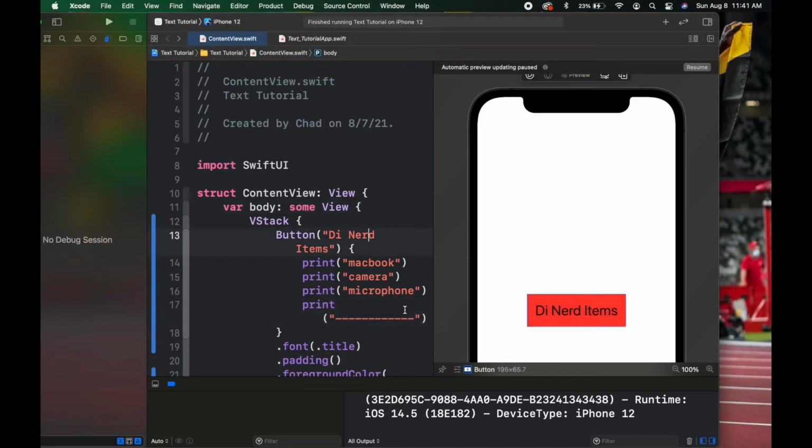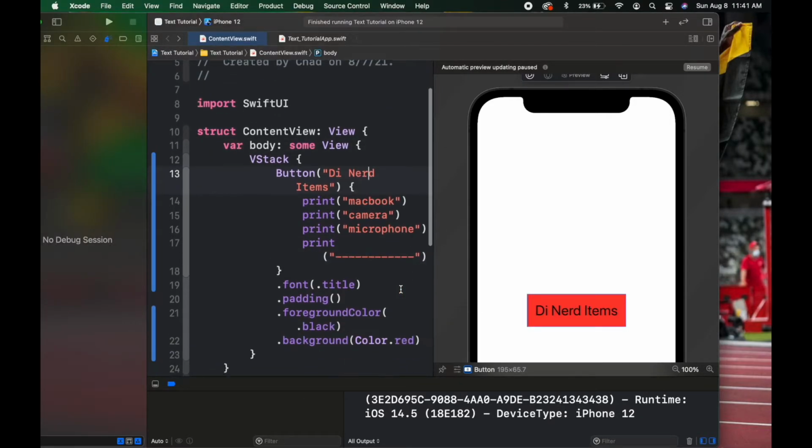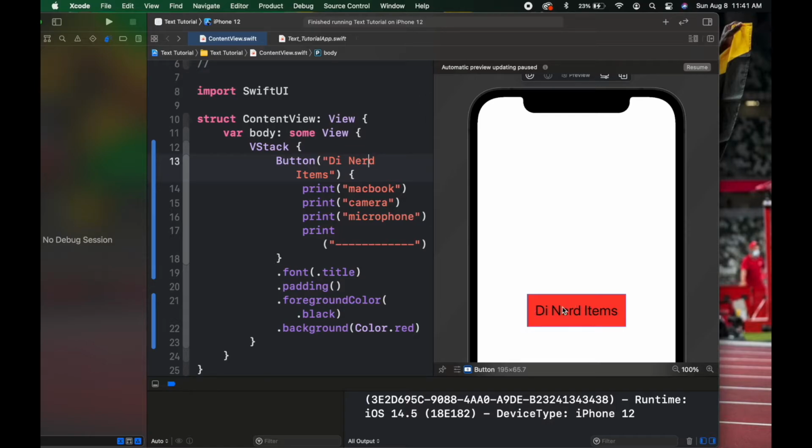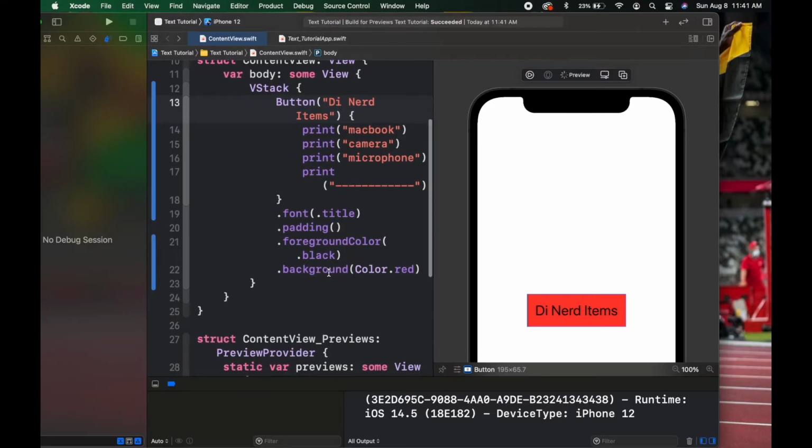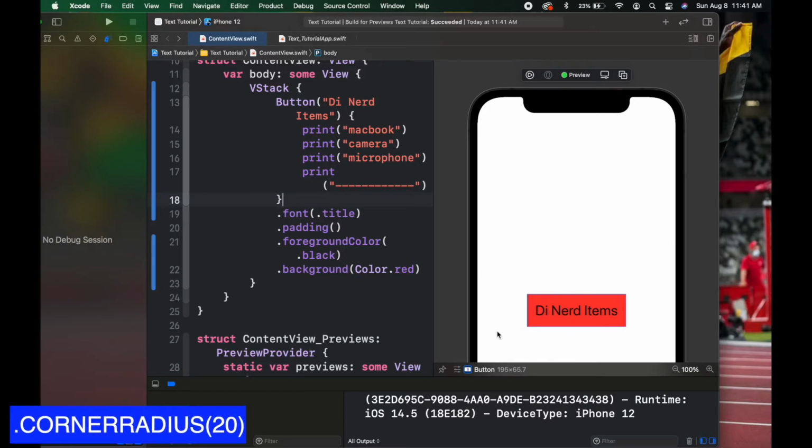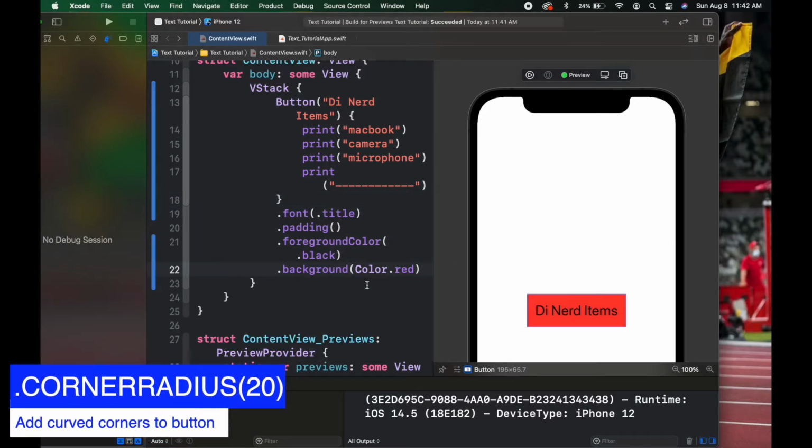Let's look at how we could add some curves. I rarely see buttons anymore that look like a rectangle. It usually has some curve to the sides. So let me resume this so we can actually see it in real time. Then we can add another modifier to add those curved corners. As I said, you rarely see squared rectangular buttons. You usually see them with curved corners.